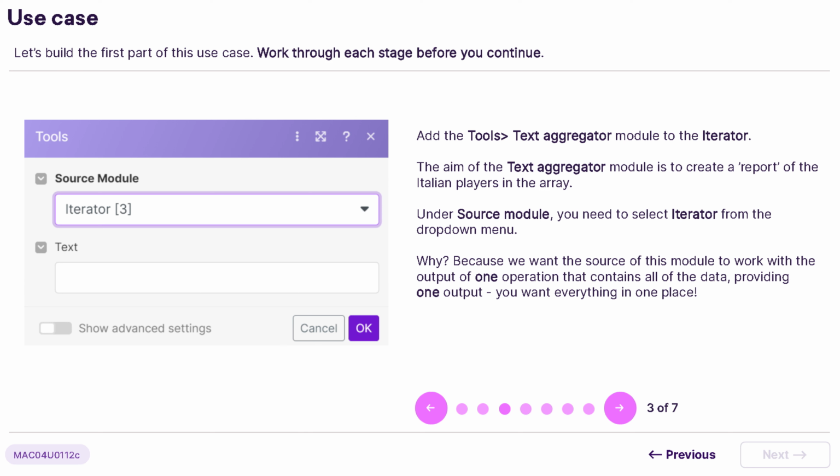To enhance your understanding of this use case, we are going to incorporate the text aggregator module into our workflow. This module is designed to compile a comprehensive report of Italian players from the data we've processed. By connecting it to the iterator, we're effectively setting up a pipeline where each player's details are collected into a succinct summary. The first step is to add the text aggregator to our iterator. This allows us to pull together all the necessary player information into a single, easy-to-read document.